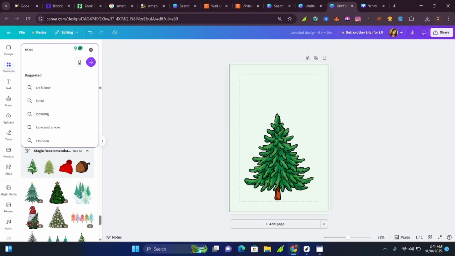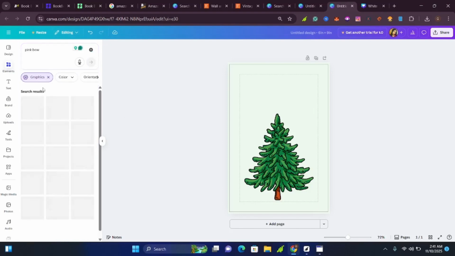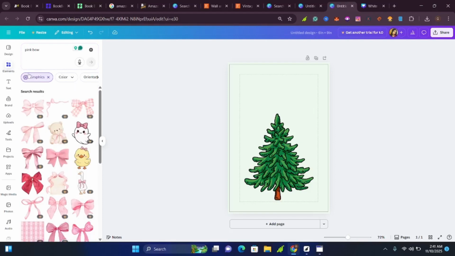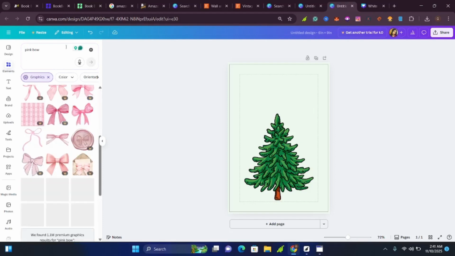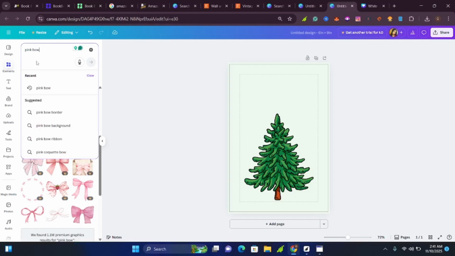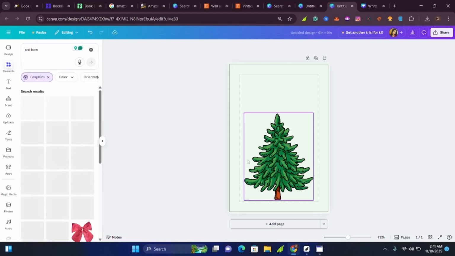So as I told you, Canva has a lot of elements. You can put in a pink one, there are so many in pink. You can also put in a red one, yes, a red bow, since we are creating something about Christmas.